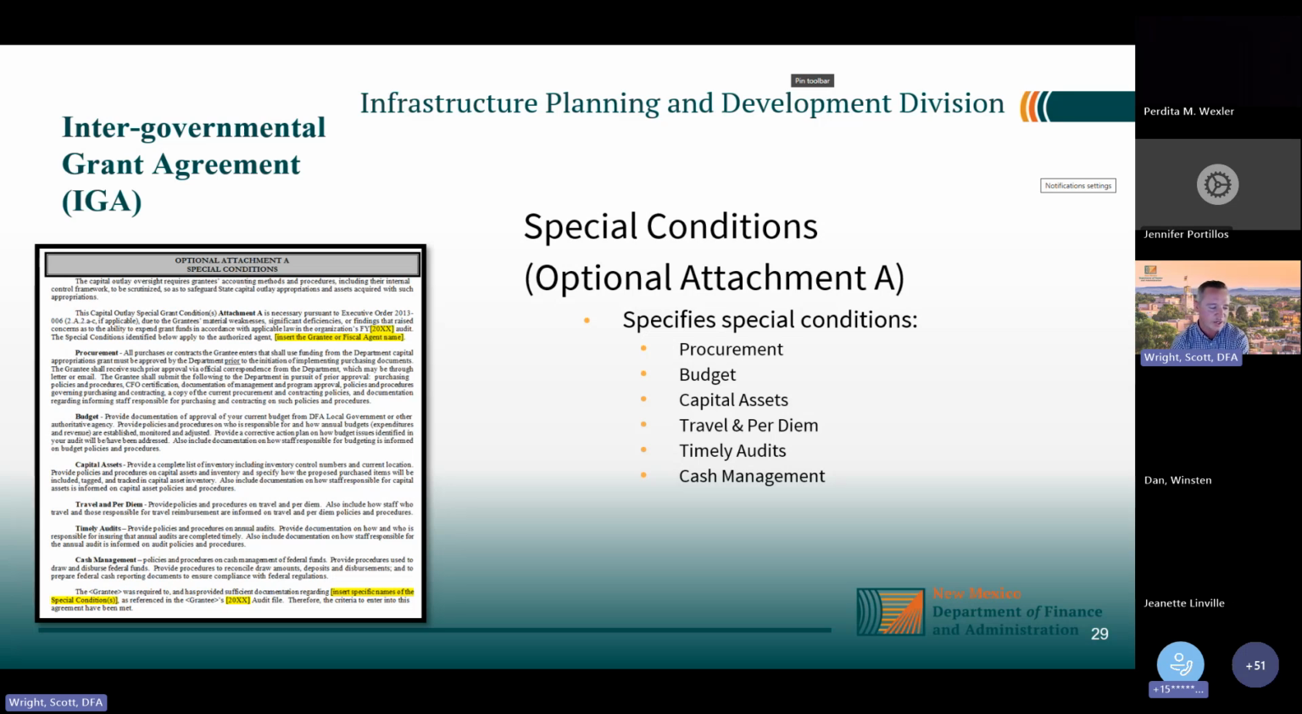really, if you're looking at your audit and you're trying to determine whether a state agency may or may not apply special conditions, these are typically what the special conditions surround. So any kind of audit issues that regard procurement, budget, capital assets, travel per diem, timely audits, and cash management. Those are probably the areas where if the state agency reviews your audit and there are issues in these areas, they are likely to impose special conditions or a fiscal agent.